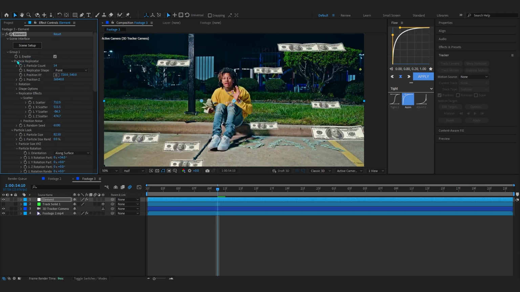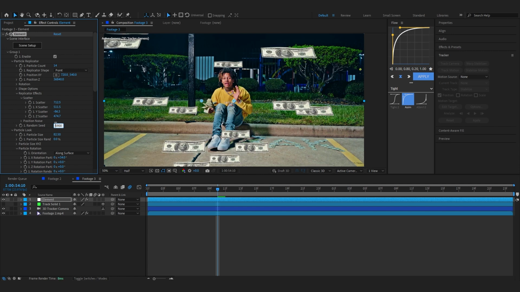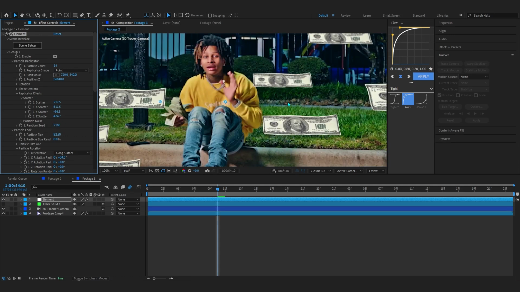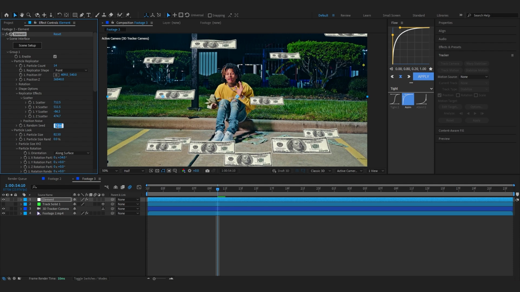So if you don't already know, you can go over to particle replicator where it says seed right here at the last. You can just go through all of these seeds and it will make custom replications, so you can go through and find what works the best for you. I guess this one right here looks the coolest, so I'm gonna go with this. Yeah, this one looks the best.